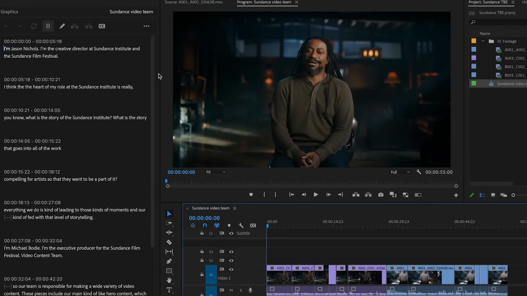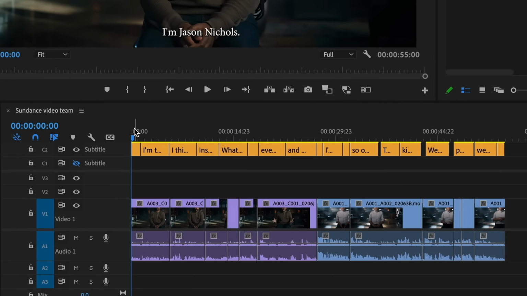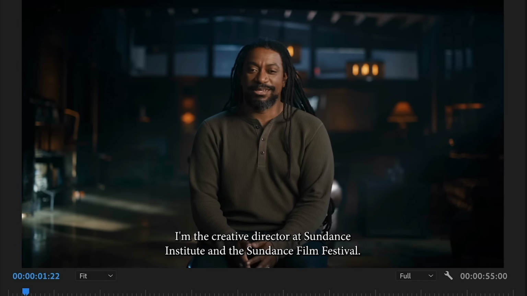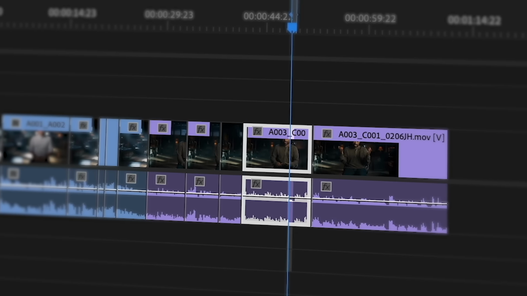When your edit is finished, you can use the sequence transcript to create captions for your video. Create rough cuts faster with text-based editing in Premiere Pro.